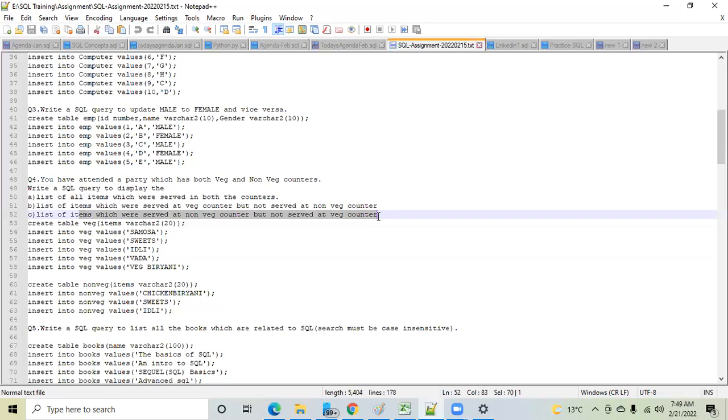List of items which were served at the non-veg counter but not served at the veg counter. Again, minus. Yes, but you're using minus in both the questions. Will you get the same output or different output? Different output. How? In the first one, veg minus non-veg. In the second one, non-veg minus veg. Perfect. So the first one will be veg minus non-veg, and in the third question you will use non-veg minus veg. Okay, perfect.